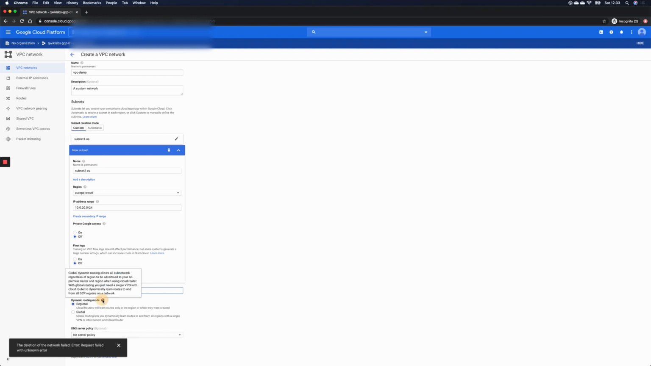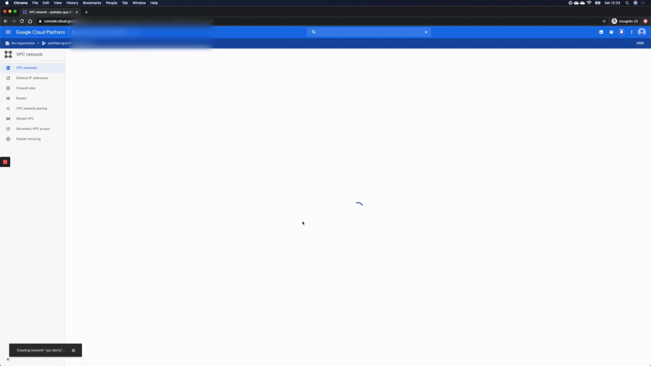For the dynamic routing mode, I'm going to leave it as regional. So I'm going to go ahead and create that. Now my network has been created, and I have my two subnets that I created, one in each different region. And I'm going to go and browse the routes here.